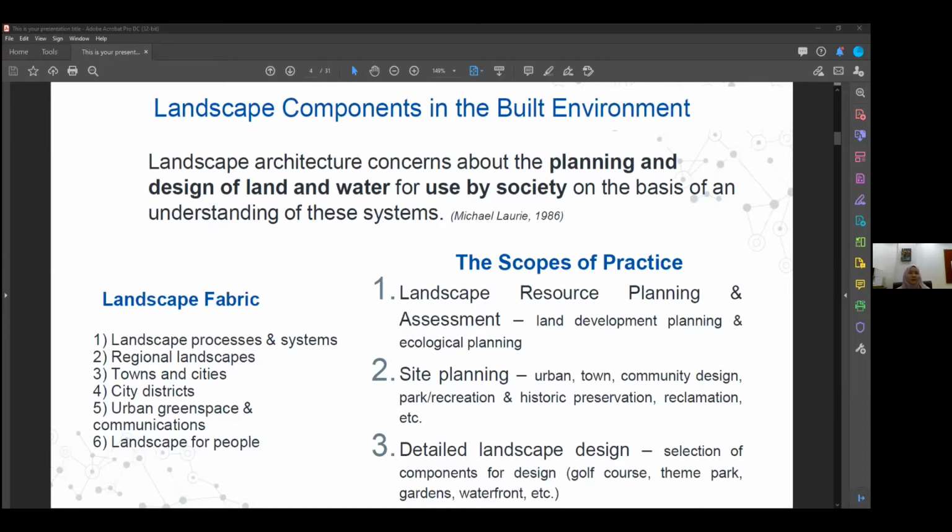So this is actually the process of analysis, bringing in the programming, bringing in the requirements by the clients, and so on, into a creative design, so that we can offer the best design for the site as possible. So that one is site planning. And last but not least is the detailed landscape design.